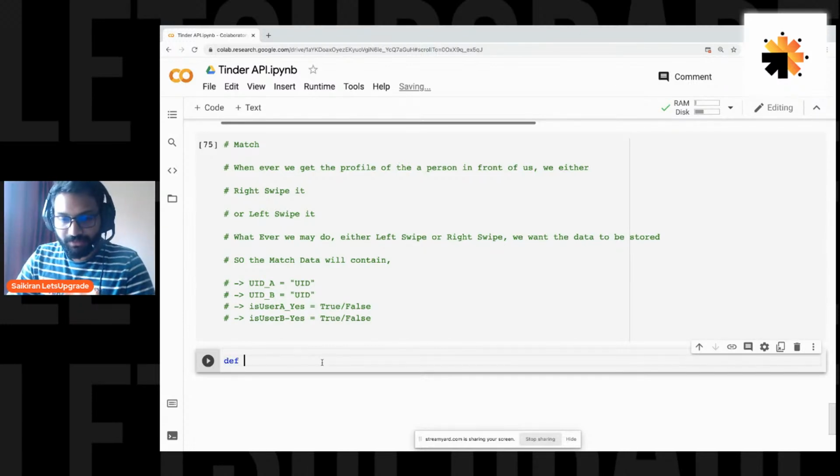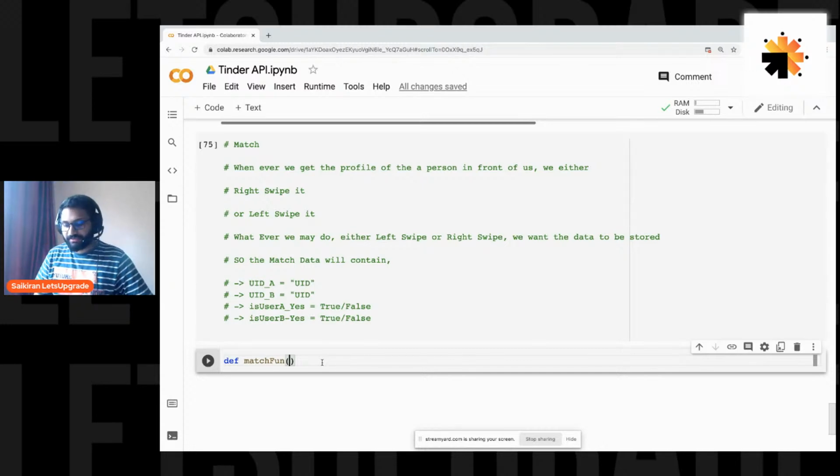So, df, okay, df match function. It will contain 2-3 parameters. The match function will contain 2-3 parameters. First I'll take it slow, and then I'll take it higher in terms of search and all. First of all, it's very simple.